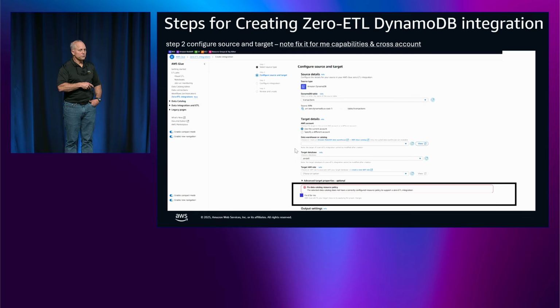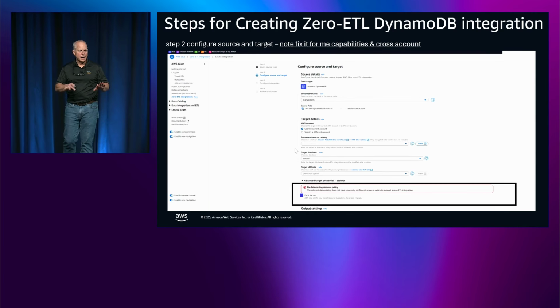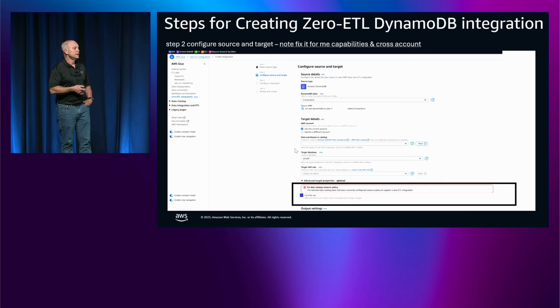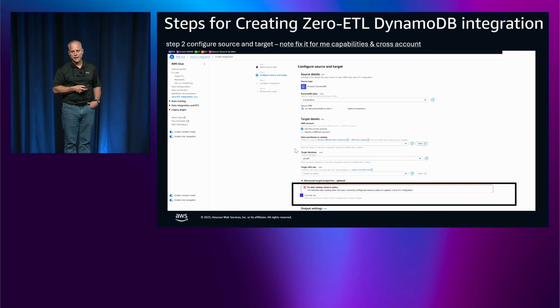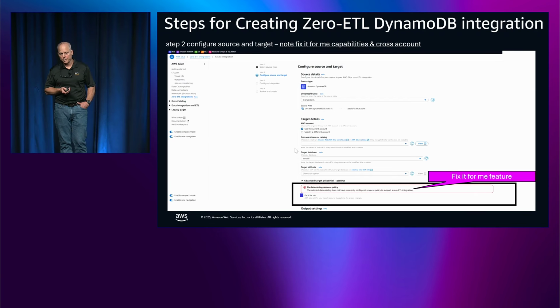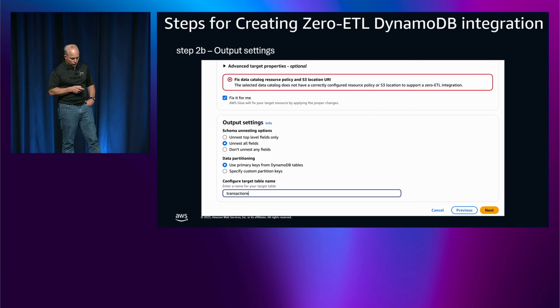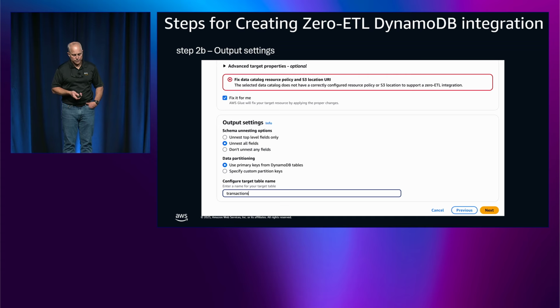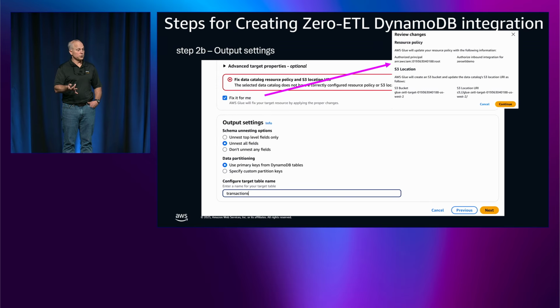And you'll see this little fix it for me here. This was done before AI agents really kind of came about, but it's a similar concept, right? It says, hey, you don't have the right resource policy out there. Would you mind if I go out and build it for you? And so that's a fix it for me feature that's there. So what does that look like, right? It says, hey, your data catalog, resource policy, and S3 location need to have an IAM policy that'll allow zero-ETL to work. And here's what the policy is. You say, hey, that looks great. Go do it for me, right?